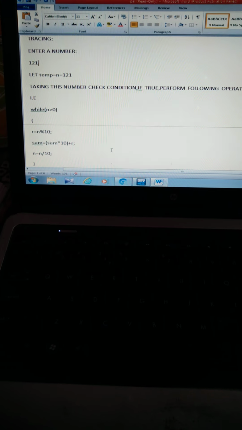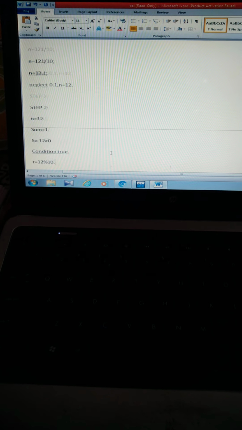See the tracing once here. This is for 121. This is for 123.